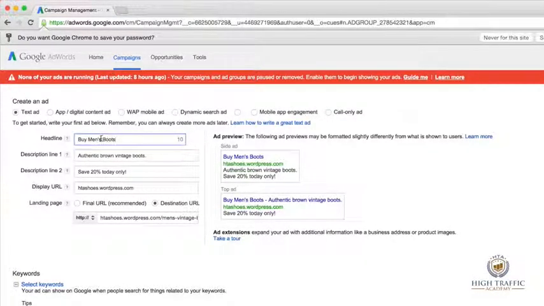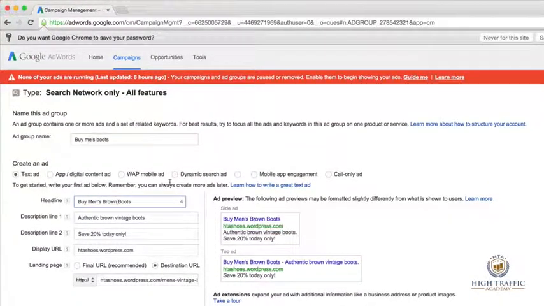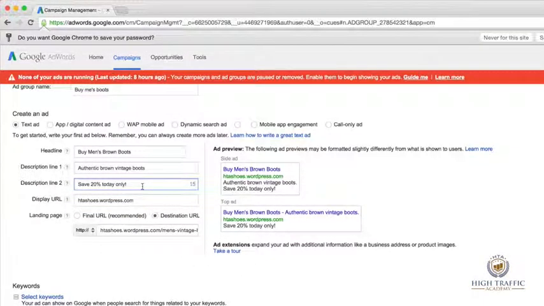And let's say all of the boots are brown. I can even include the word brown in here so that I reduce clicks from unqualified users. So for instance, if this user is searching for black boots but did not specify that in their search query, I can make sure that I filter out clicks for users who are not interested in brown boots if that's all that I'm offering for sale. And I can get more descriptive here, which is what's really going to trigger clicks by standing out, and you're going to have a good description line and a great call to action, or giving the user a reason to click on your ad.